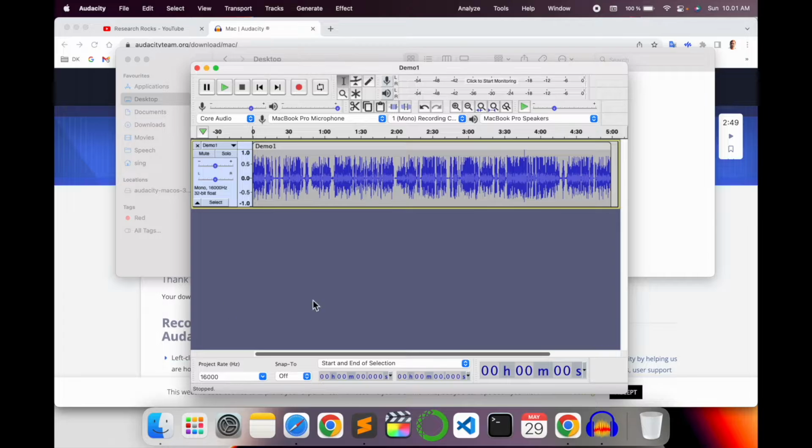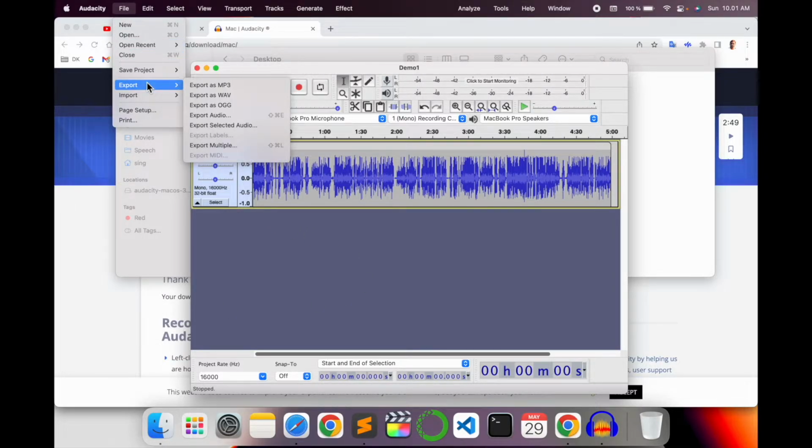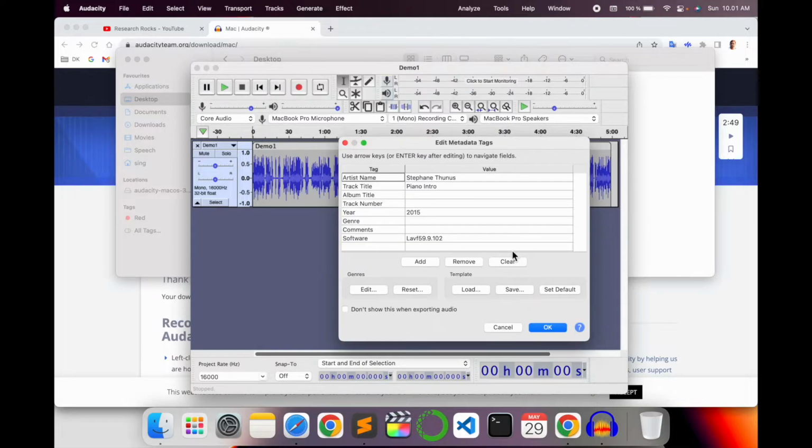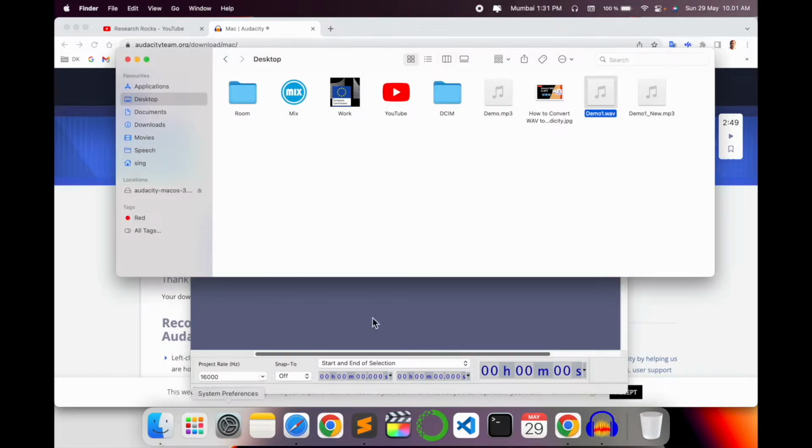Look at this here. After opening the WAV file, you just simply click here export, and look at this here, export. You can export as a different format also. So now this is a WAV file. I convert it to MP3 format. Select here the location. I select here the desktop location, demo new. And that's it. Within a second you can convert a WAV file to MP3 without reducing anything.